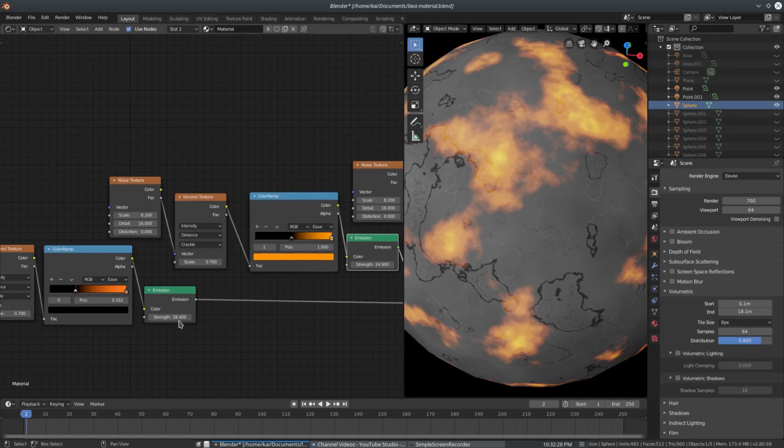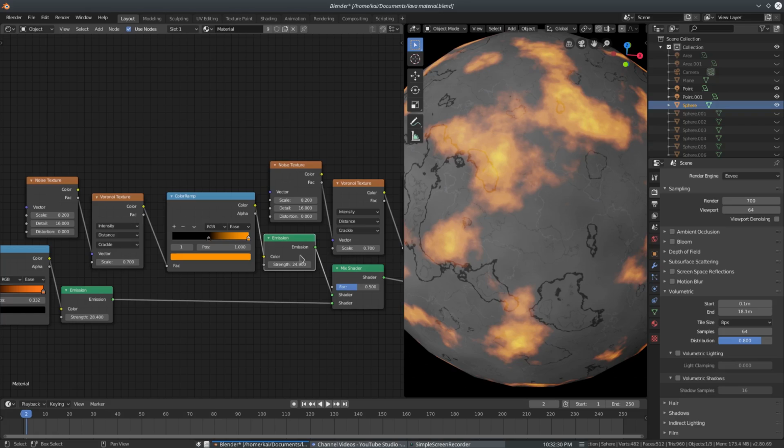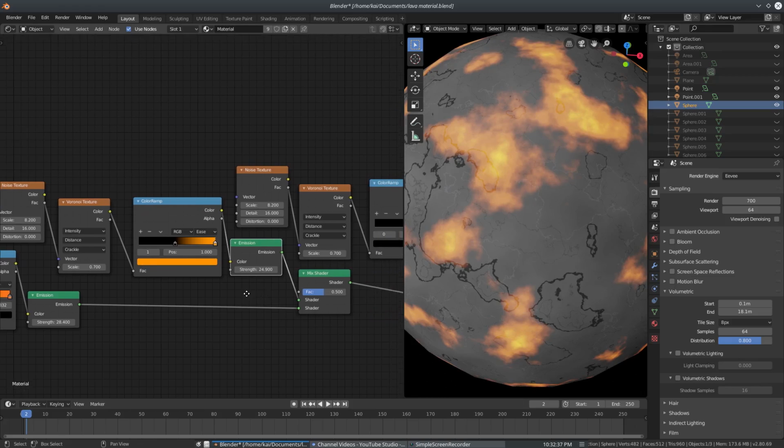Now this emission value is different, it's a little bit lower, because like I said, I wanted them to work together well, and you can see the brighter this gets, the darker the other colors get, so I wanted to have a nice balance.